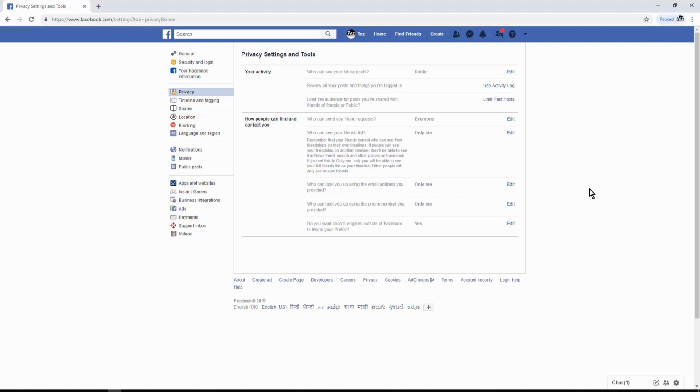So these are the things you have to do if you are using Facebook, and you have to do some Facebook privacy settings to keep every piece of information private. Then you can change these settings. So that's all for today about Facebook privacy settings.